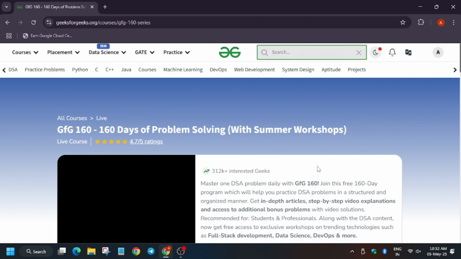So let's start. GFG 160 is a free 160-day DSA program challenge. Yes, you heard it right. It's free. You don't have to pay a single penny. You will learn to solve one hand-picked problem daily, complete with articles, video explanations and bonus problems. In case you get stuck in any problem and are unable to solve it, you will have mentors who will guide you, you will have practice sessions, and many more. So, must check it out.